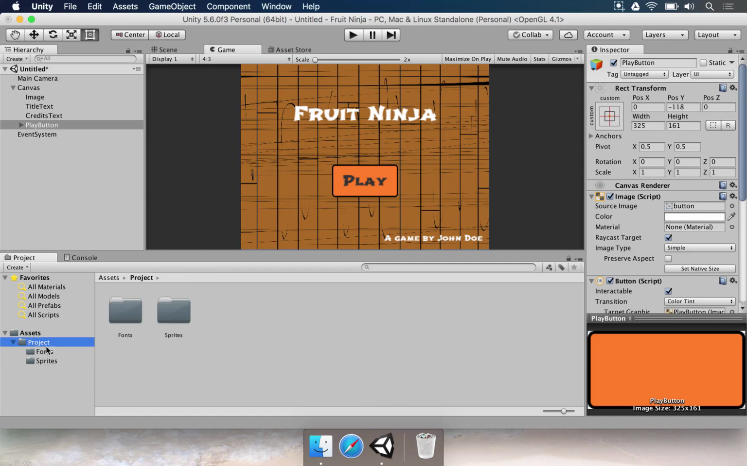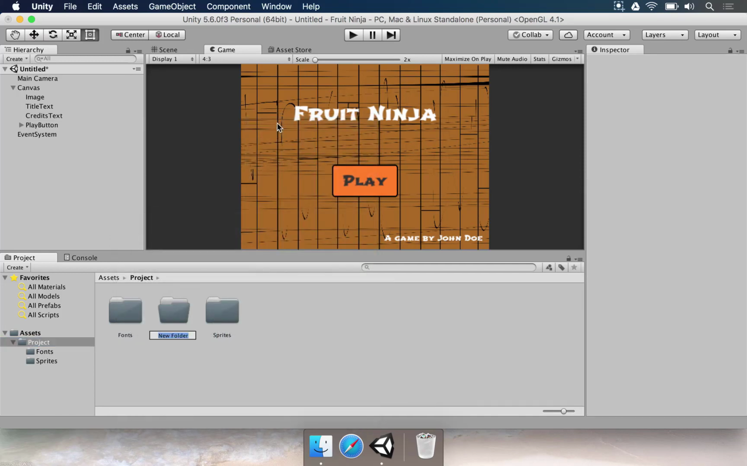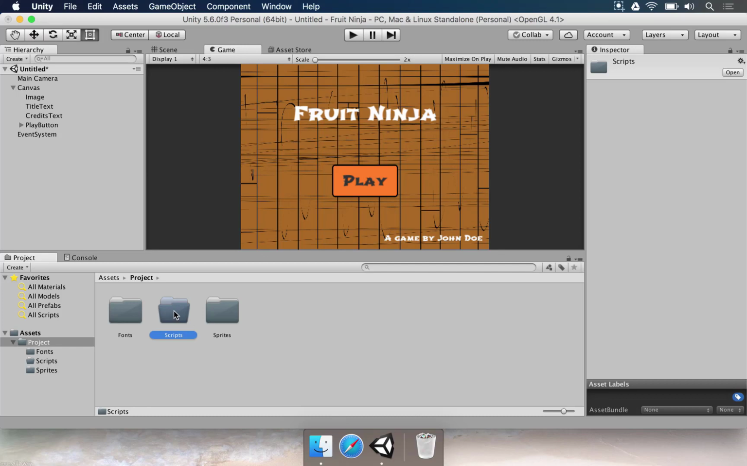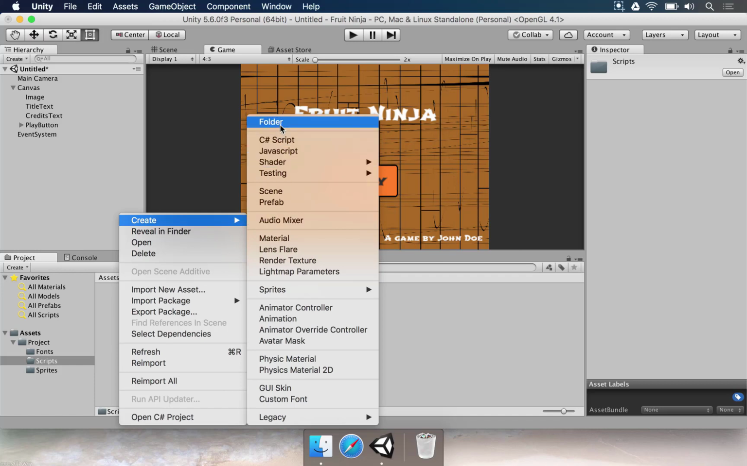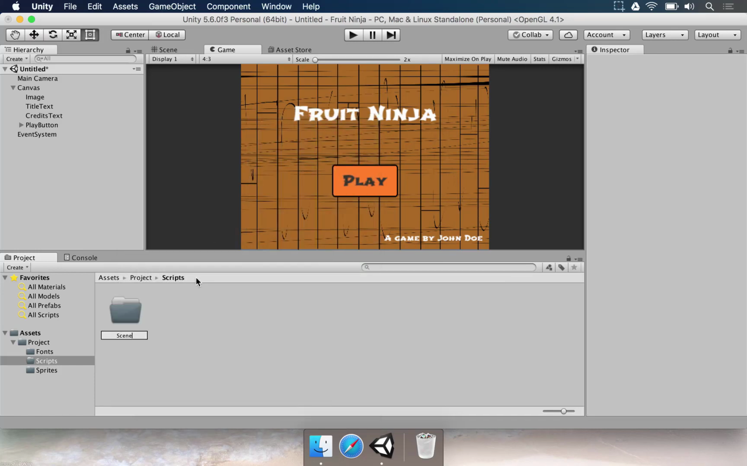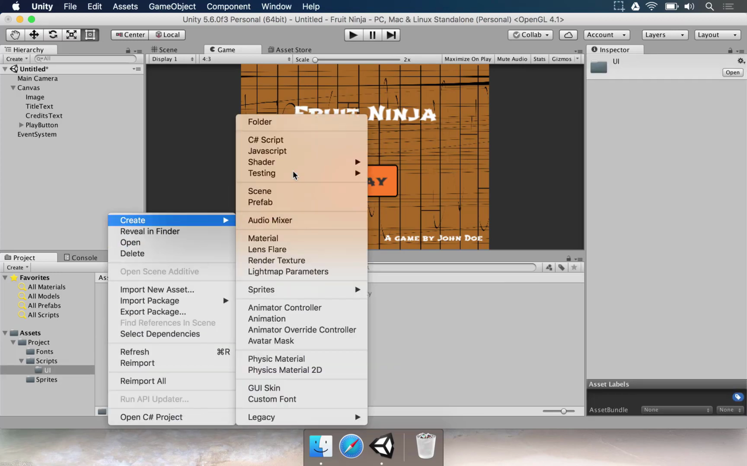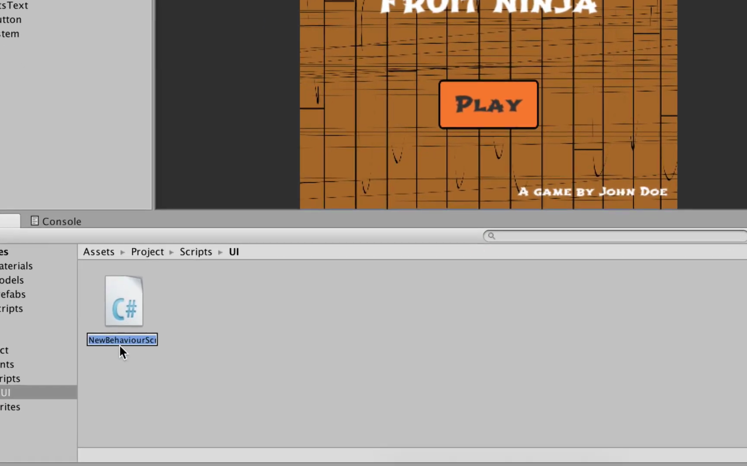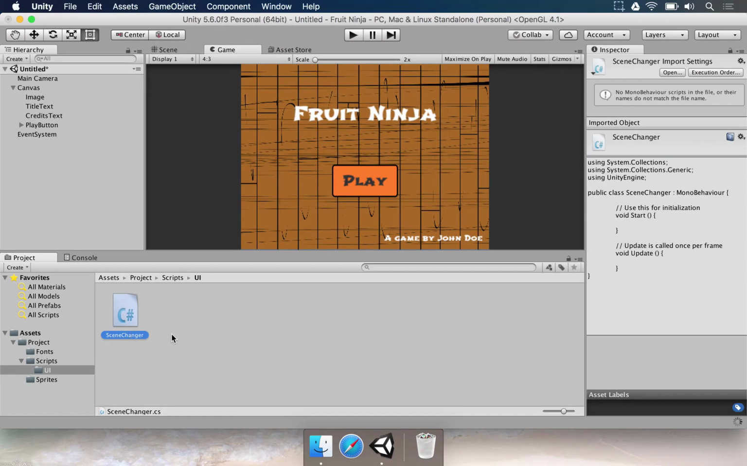In the project folder right here, I'm going to right click and make a new folder. So create folder, and this is going to be named scripts. Good. Inside the scripts folder, I'm going to right click, choose create, then folder again, and then I'm going to name this UI. And inside this folder, I'm going to right click, choose create, C# script, and this is going to be named scene changer.